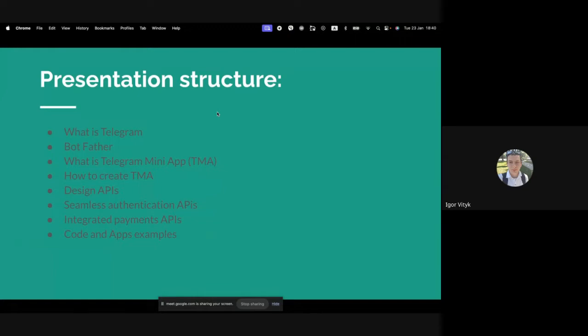Here is my presentation structure. Today we will talk about what Telegram is, what BotFather is, what a Telegram mini application is, how to create this mini application, and different APIs which Telegram provides for these applications, like design APIs, seamless authentication, payments. And at the end of the presentation, I will show some slices of code and application examples.